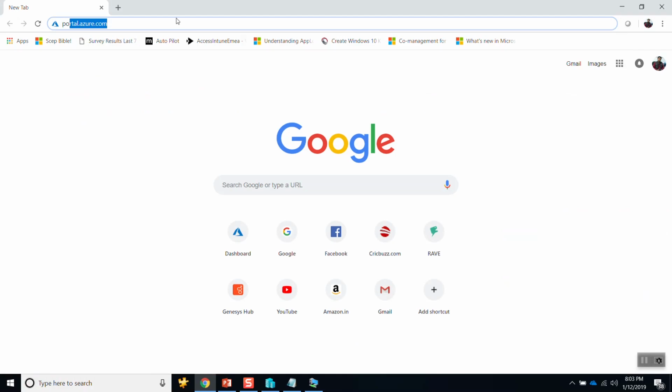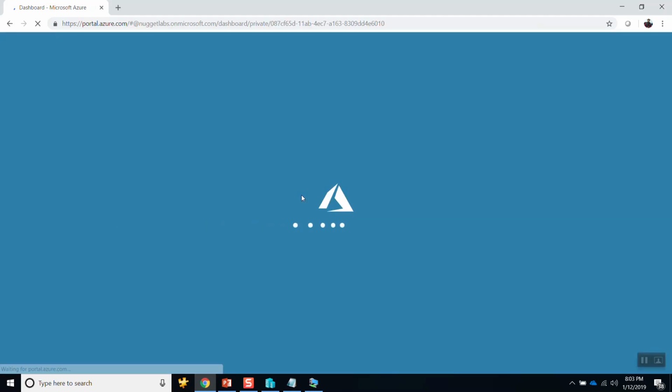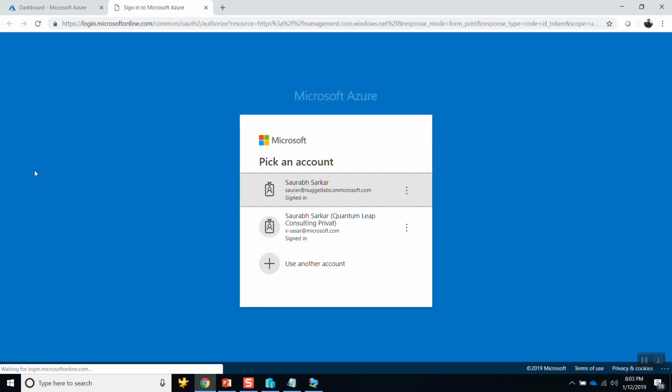So I'm going to portal.azure.com. We can do it in Windows Store for Business as well, which I'll be showing you guys later. Right now I'm doing it in the Azure portal. So let me log into the portal and then go to Microsoft Intune, sign in.